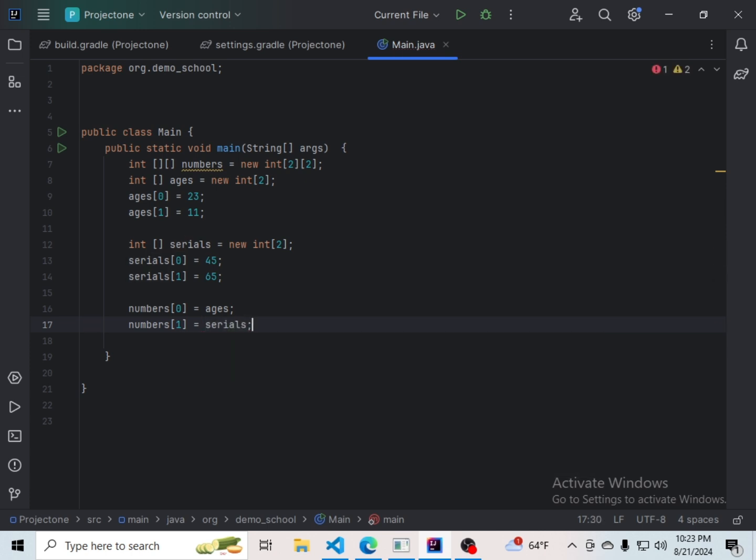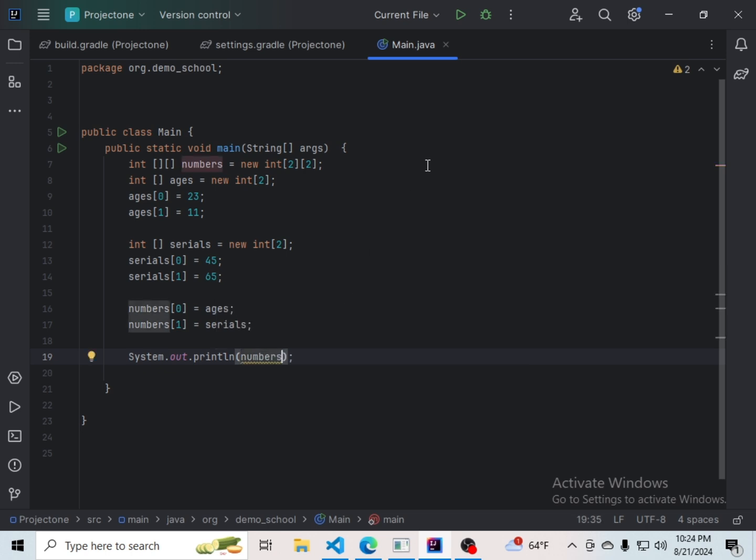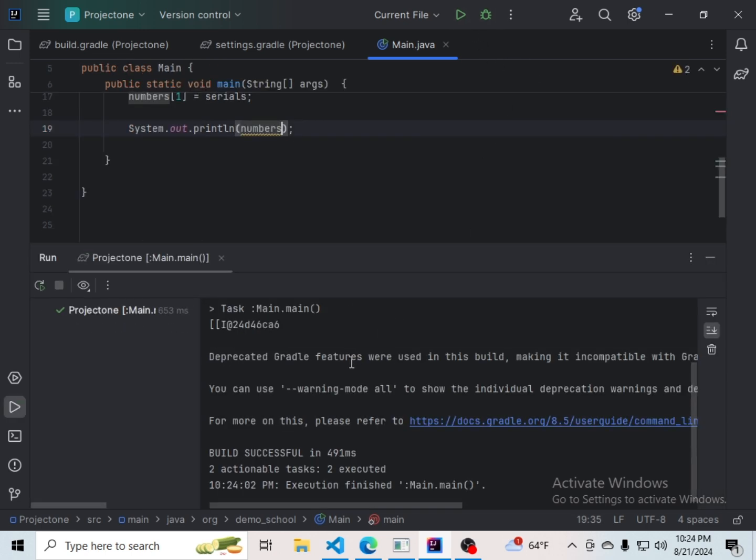And there we go, we are done. We cannot print numbers now. Even if we try to print numbers, as we've seen earlier, if we attempt to print numbers this way, it doesn't happen. It gives us a memory location rather than giving us the elements inside our numbers. So how do we go about that?